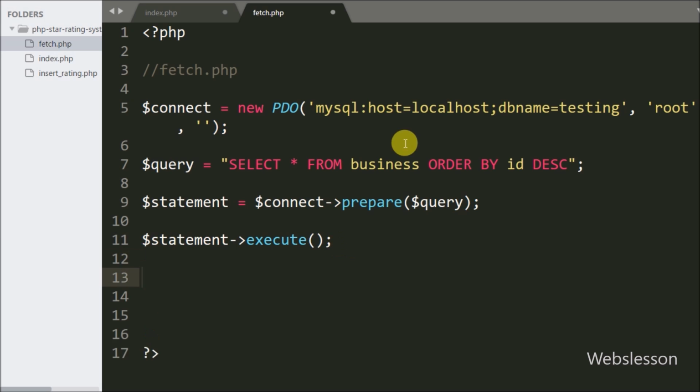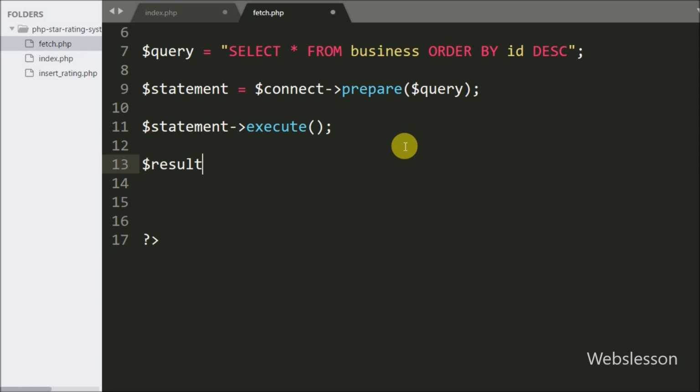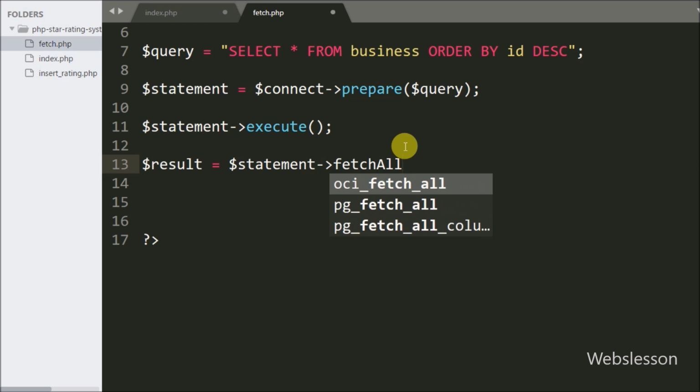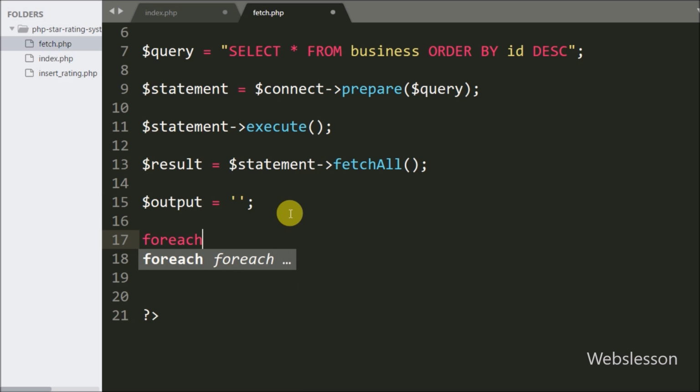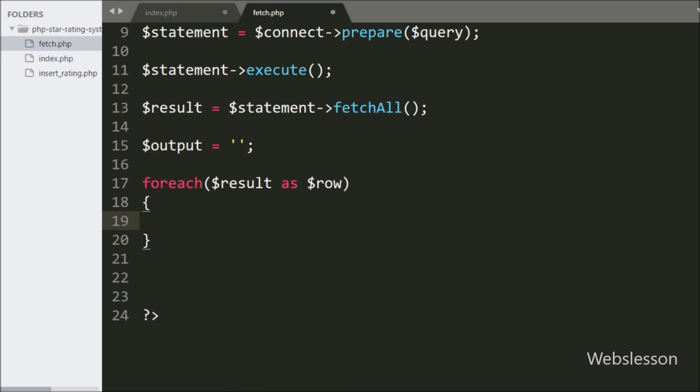After this we want to fetch the query execution result, so we write the $result variable equal to $statement with the fetchAll method. This method will fetch the result from the query execution and store it into the $result variable. Below this we write the $output variable equal to a blank value. Under this we will store business data in HTML format. Now we want to fetch data from the $result variable, so we write a foreach loop, and in the condition we write the $result variable as $row variable.